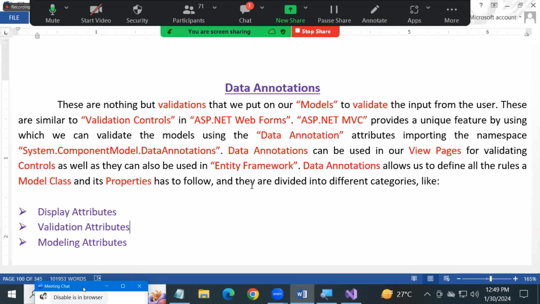Hope you guys are clear, all of you. Yes or not? So this is all about the introduction to data annotations. Now we need to learn how to use them in your projects. Are you clear? Okay, guys, I will explain about this in the next class.